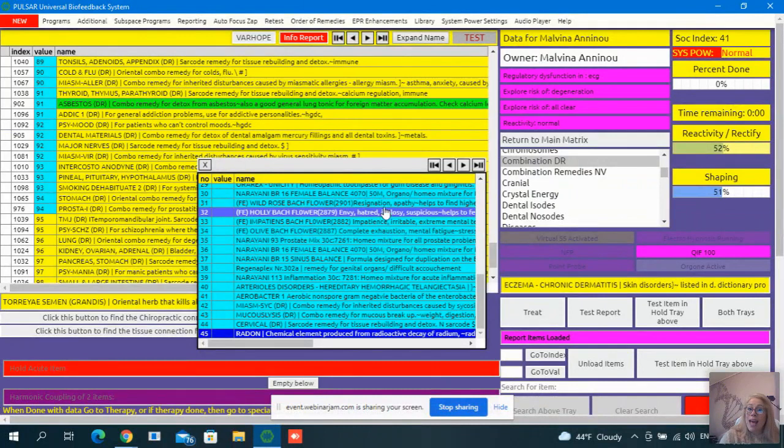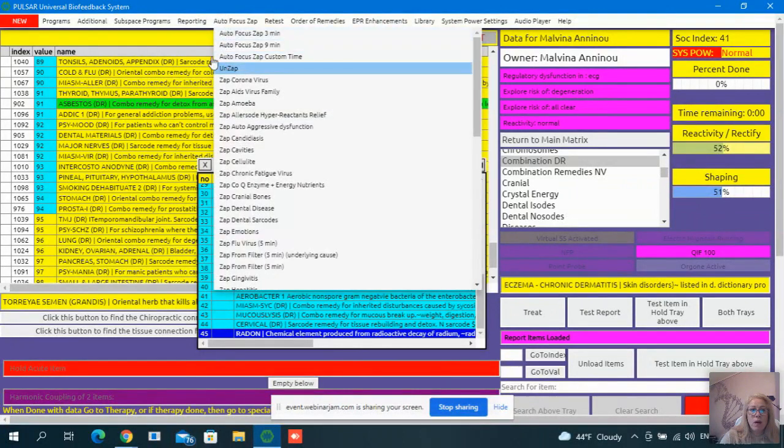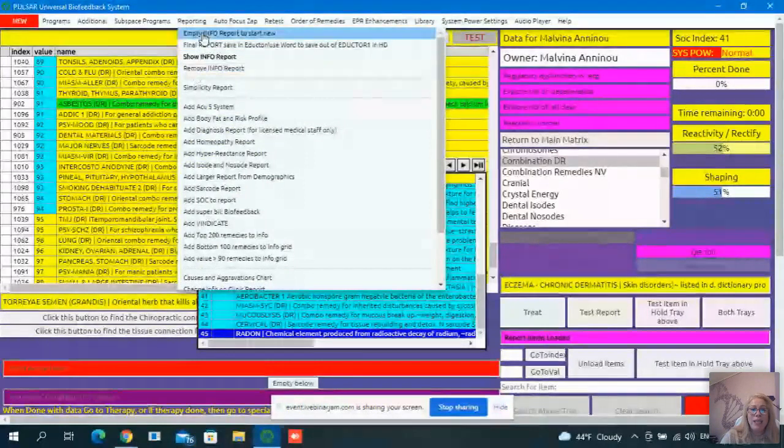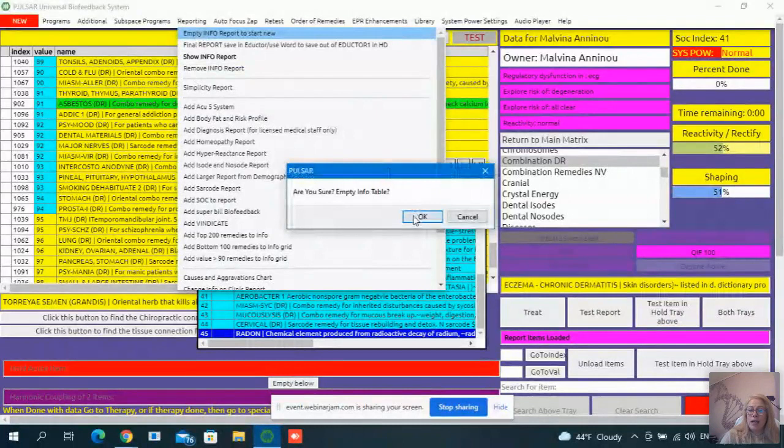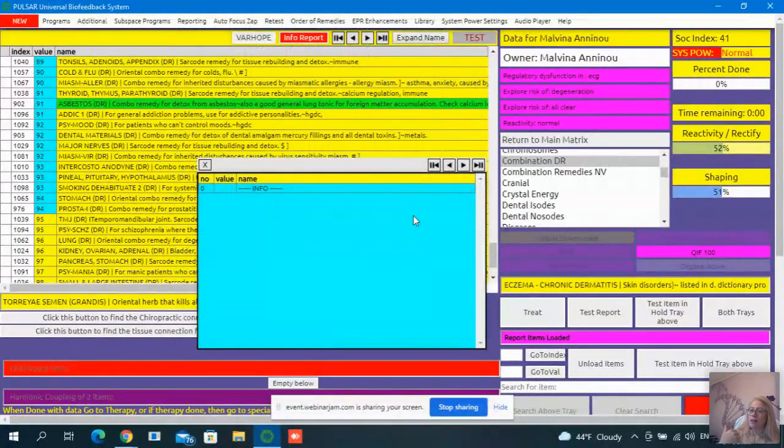Okay, you can empty your info box by going to empty, here reporting, empty info report to start new. Are you sure? Yes. And you start new. So you can do something else. Let's do another individual reaction. So I'll show you one more because, by mastering the individual testing reaction panel, you need to do it over and over again because it depends on what you're working on.